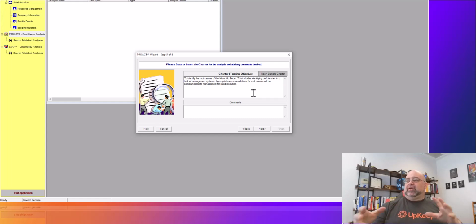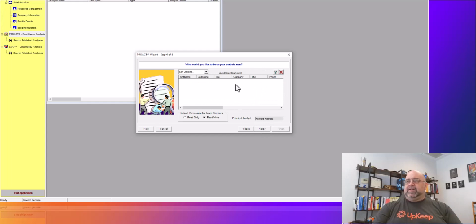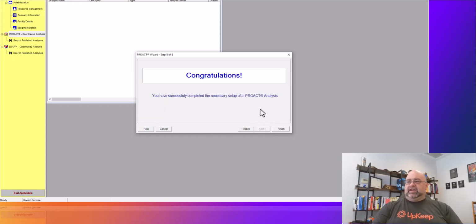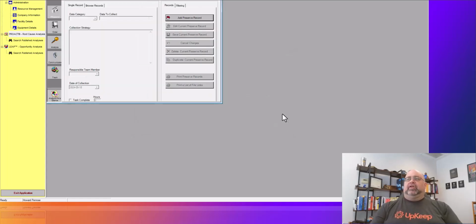So here's the charter. We're going to find out why something went boom, and we're going to look at both management decisions and everything else that goes on. So any comments can go here. This is just a sample charter. We're going to skip all that. We're going to get to the fun stuff. Who would you like to be on the team? So you add the team. In this case, it's just going to be me. We're just going to say it's starting today, and it's going until whenever. So today is when it's starting, and then it's going to end in July. So here we go. We now have set up the stuff for the RCFA.